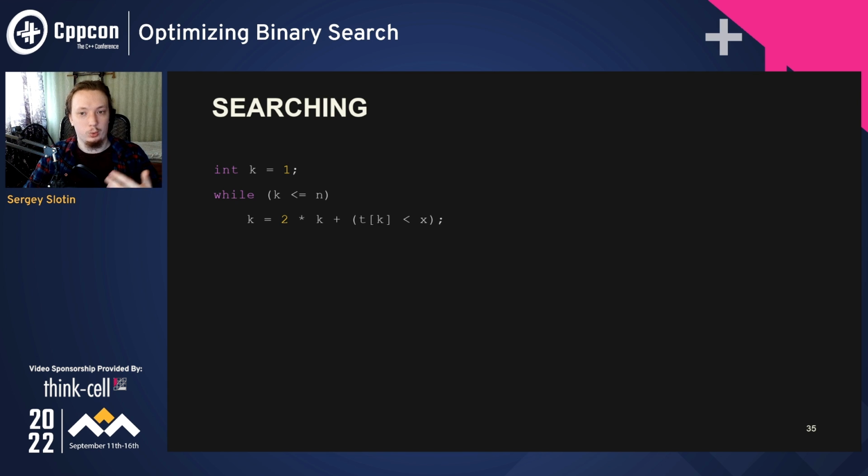We need to start with the first element, k equals 1, and then until we reach a leaf, we compare against the current element that k points to. Depending on how the comparison went, we either go left to node number 2k or right to node number 2k plus 1, which can be implemented with this cute arithmetic trick that will also be branchless, by the way.